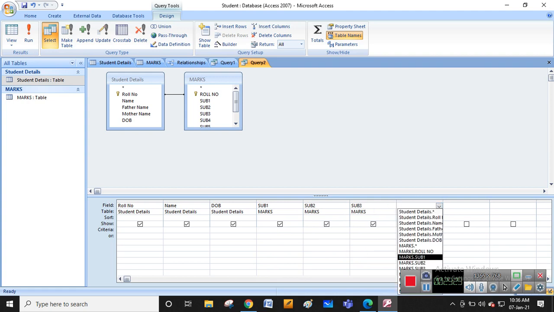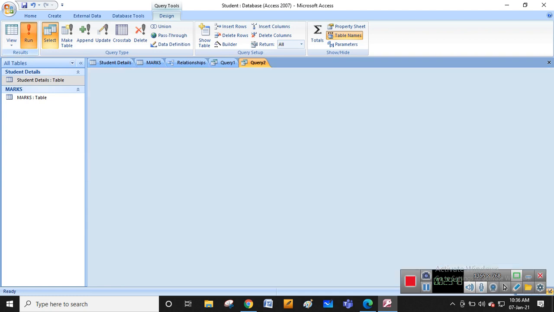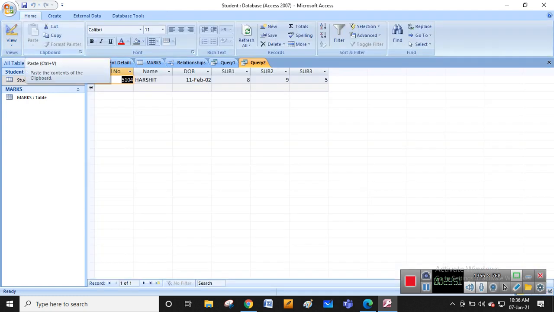And only subject 3 marks चाहिए. So I made it clearly. And student details you can make it clear. Criteria: student details, roll number is equal to 5104 का ही चाहिए. ठीक है, 5104 स्टूडेंट का ही चाहिए. तो आप क्या कर रहे हैं सीधे देखिए 5104 स्टूडेंट का ही है.